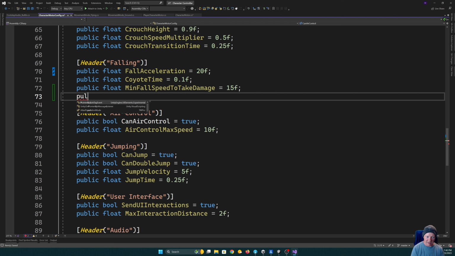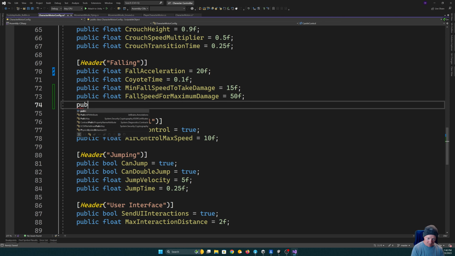And I'm going to then have a public float, and this will be the fall speed for maximum damage. So we might make that 50. So we've got a bit of a sense of this: any speed over 50, we won't take any additional damage. That's just going to be the maximum amount.